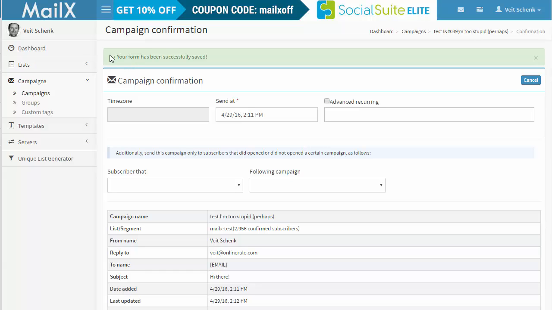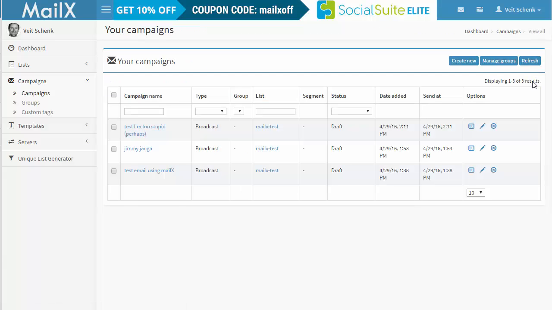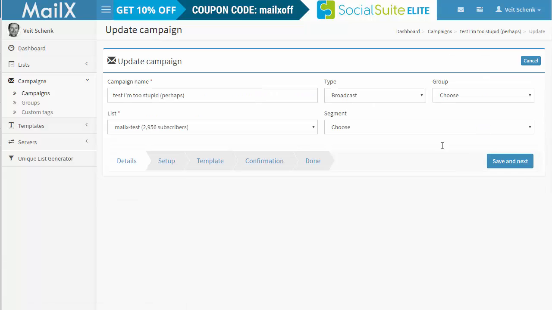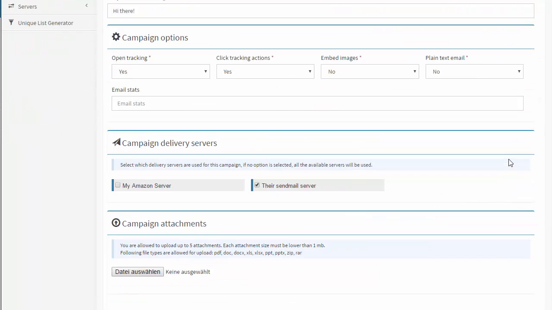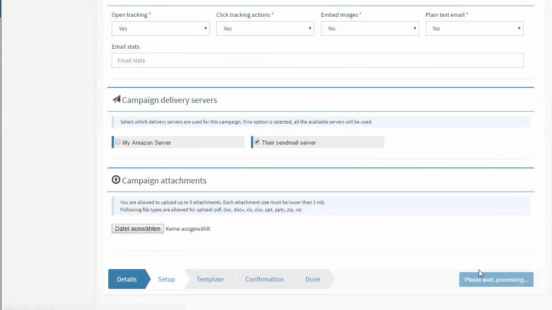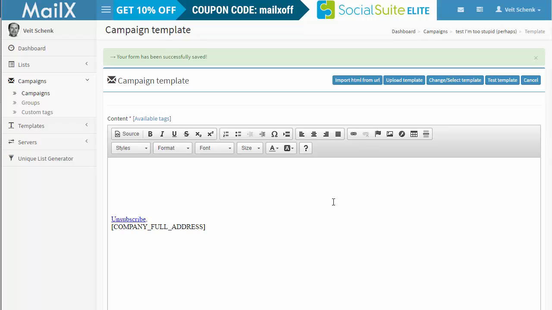Now, as you can see up here, your form has been successfully saved. Okay, I click cancel because I want to go back to this whole thing. So test, I'm too stupid. Here we go. We edit this. I just go, yeah, it's all unchanged. Go next and save it next. Yeah. So take me forward. Now, as you can see, now it says test template, but my text is gone. It's all gone. Where the heck has my text gone?